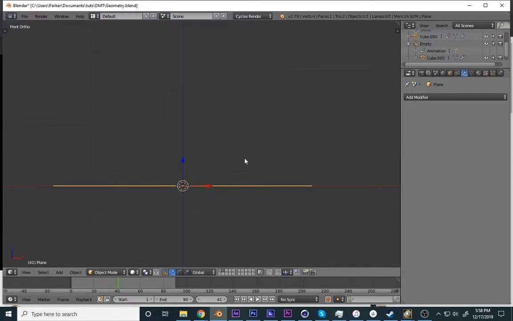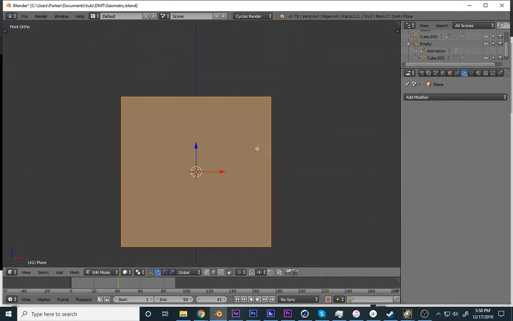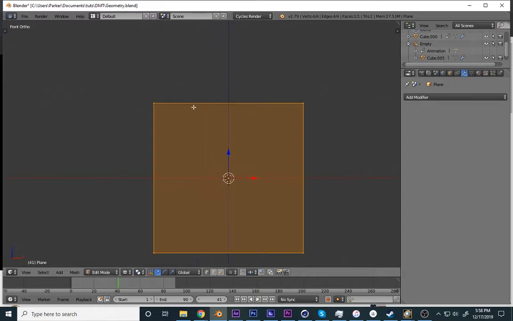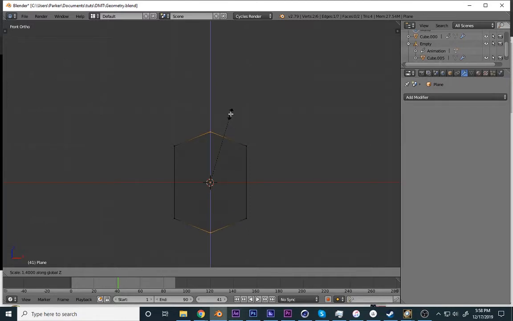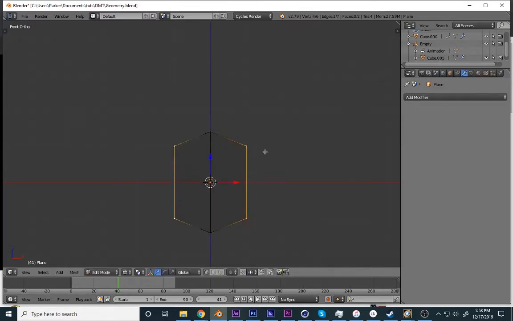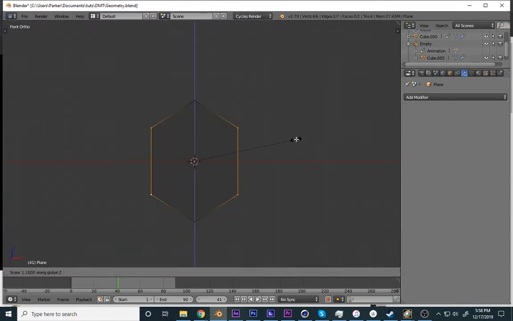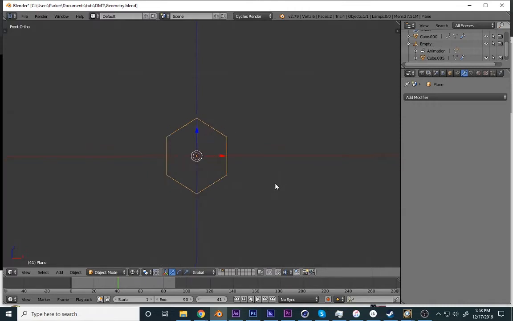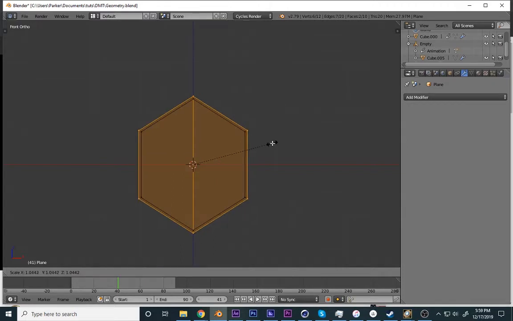We can start out with a plane, R X 90, hit Tab to go into edit mode, hit Control R, left click, right click, S, Z, right click these, S, Z while holding Control. I want to get a nice hexagonal pattern. See, okay, yeah, that looks good. Hit A, E, right click, and then hit S.